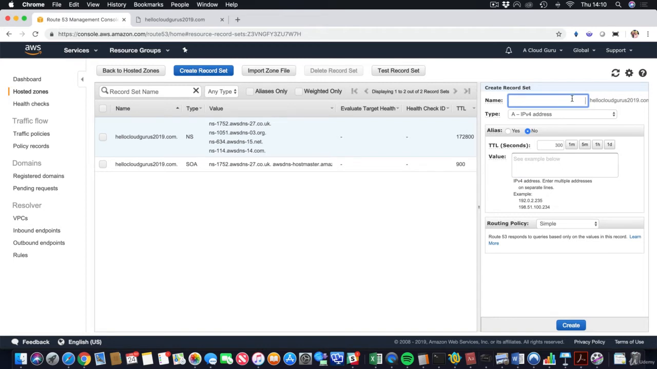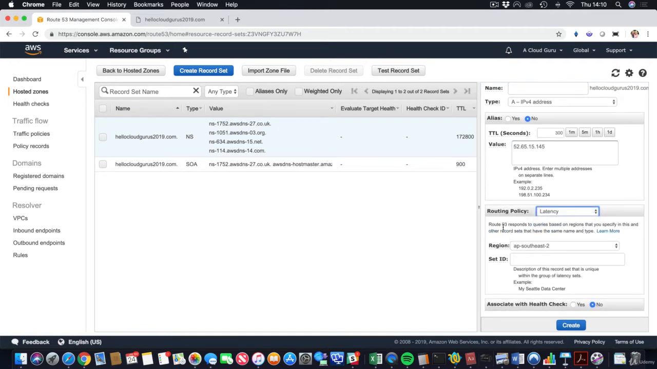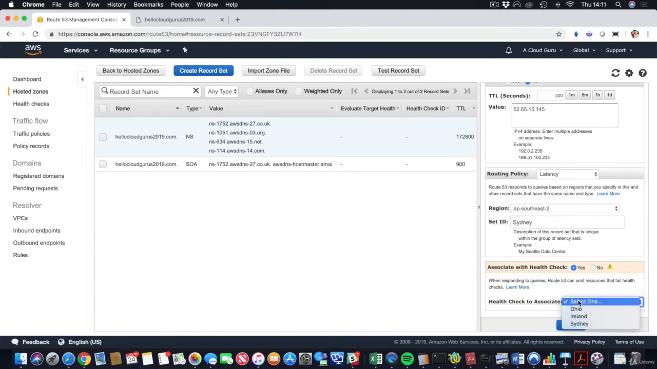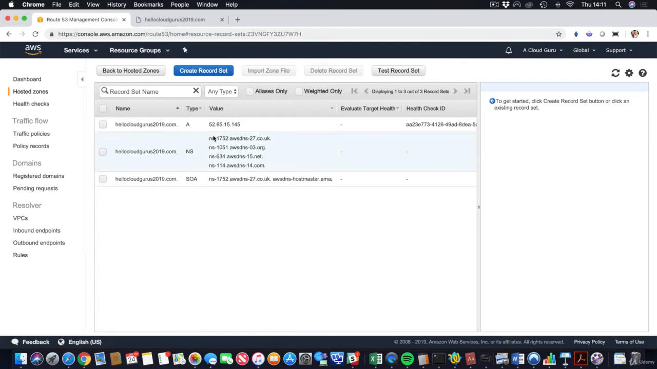In here, I'm going to use my naked domain name or zone apex record. I'm going to paste my IP address in there. That's my first IP address, which is for my Sydney server. And then I'm going to change this to latency-based routing. In here, it's saying Route53 responds to queries based on latency that you specify, and this and other record sets have the same name and type. And straight away, it's already detected that the region is AP Southeast 2. And if I type in here, Sydney, that will give me a set ID, and then we can associate it with our health check, and we can go ahead and select our Sydney health check. So I'm going to go ahead and hit create. That has now created the record.